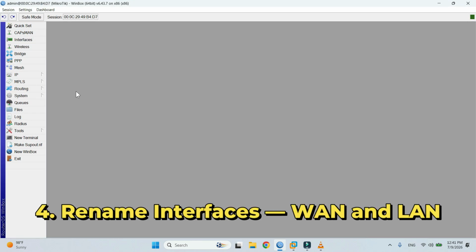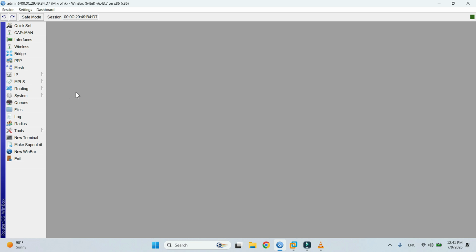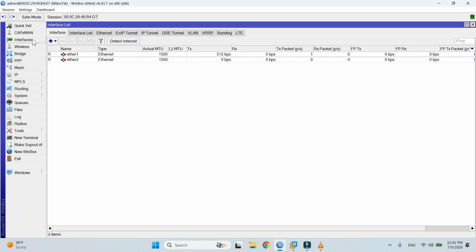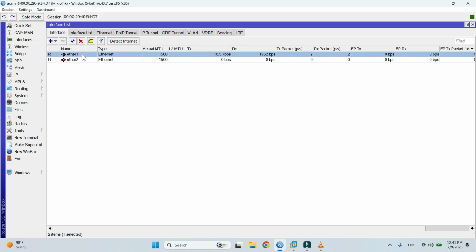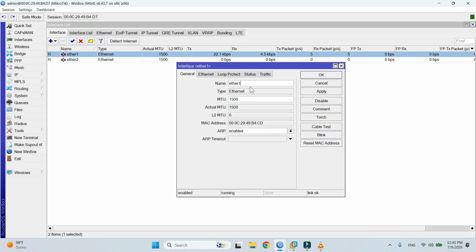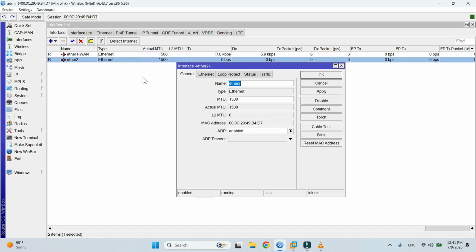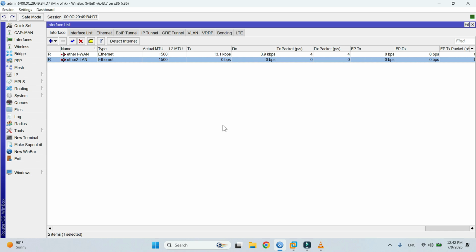4. Rename interfaces WAN and LAN. First, let's rename the interfaces. This step is optional, but it makes the configuration easier. Go to Interfaces. Rename ether1 to ether1-WAN. This is the internet side. Now rename ether2 to ether2-LAN. This is the internal network side. Now we have ether1-WAN for internet, ether2-LAN for local devices.